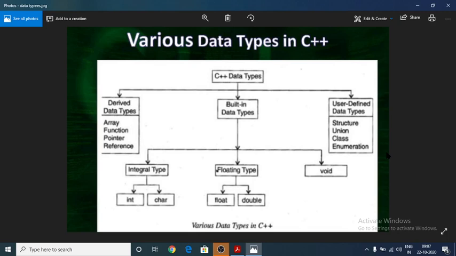In each and every programming language, it may be C, C++, Java, .NET, whatever it is, it has three different types of data types. One is derived data type, second one is built-in data types, third one is user-defined data types. Under derived data types, four different data types are there. One is array, next one is function, third one is pointer, fourth one is reference.